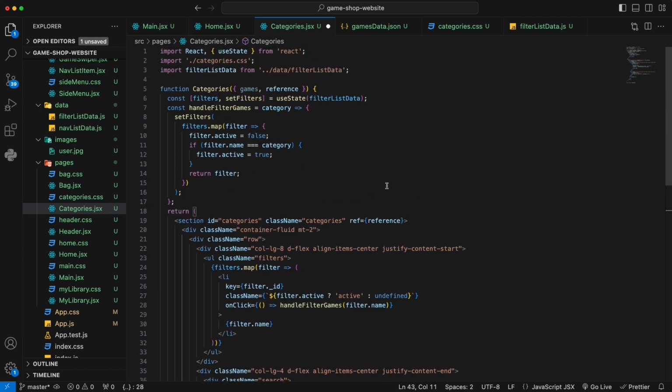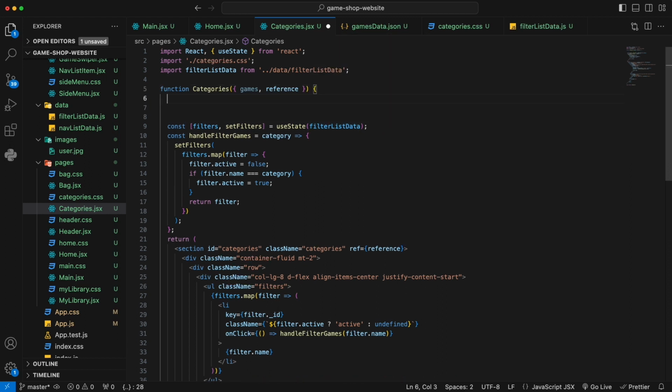So what we're going to do here is instead of using that game straight away, we're going to create a new local state variable called data and set that data to use state hook to the original game's data. The original game's data is what we get from this property that we have fetched from the API.